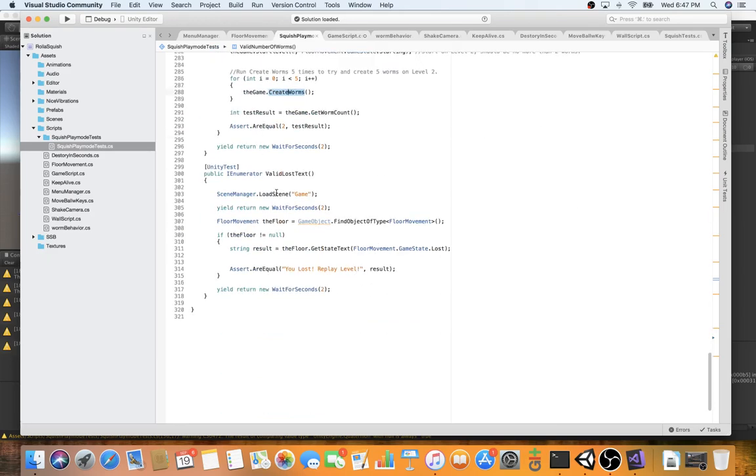And valid loss text, this is the final test. So this is me testing in-game condition. Load my scene, wait a couple of seconds. I need access to my floor. It controls that pop-up label in the countdown. And I'm passing into it, hey, floor movement game state loss. So I'm telling it, hey, we lost the game. Can you return the text and get the result?